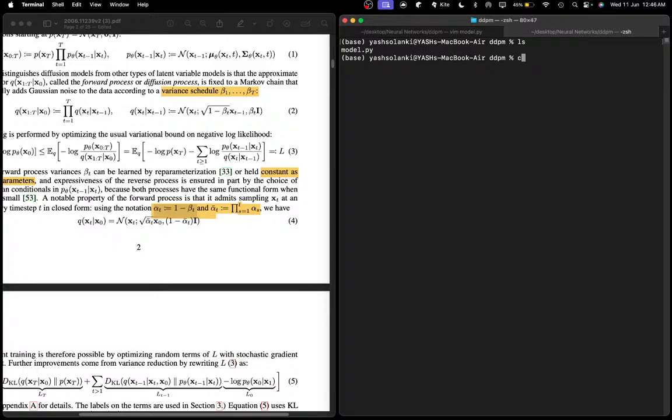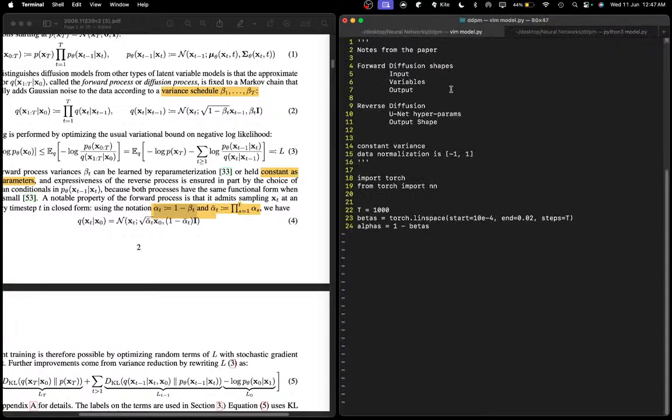What was the name of the file? Model. Why is it taking so long, to be honest? I mean, it shouldn't. It's just 1,000. And as far as I know, this stuff works very quickly.